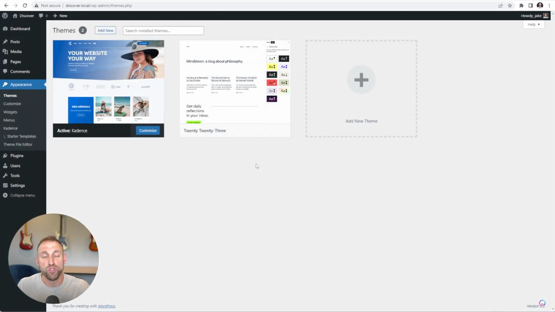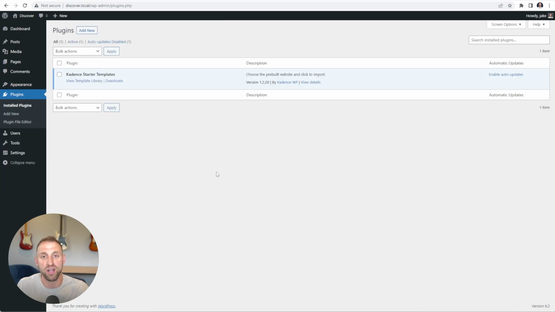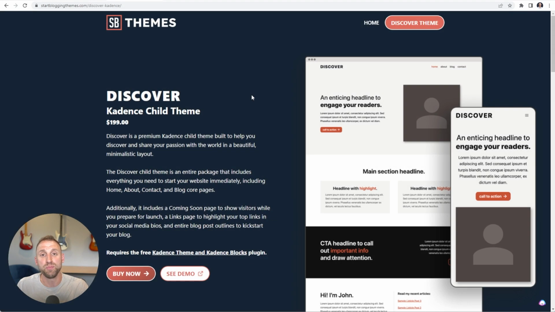So all you have to do to use Start Blogging Themes is first enable the free Cadence theme, which I have here. So I have installed and activated the free Cadence theme on this website. And then the only other thing that you need is the Cadence Starter Templates plugin, which is also completely free. And so you can see I have the Cadence Starter Templates plugin also installed and activated on this website. And then the next piece is purchasing a Start Blogging theme. And so here I am back on the Start Blogging Themes website.